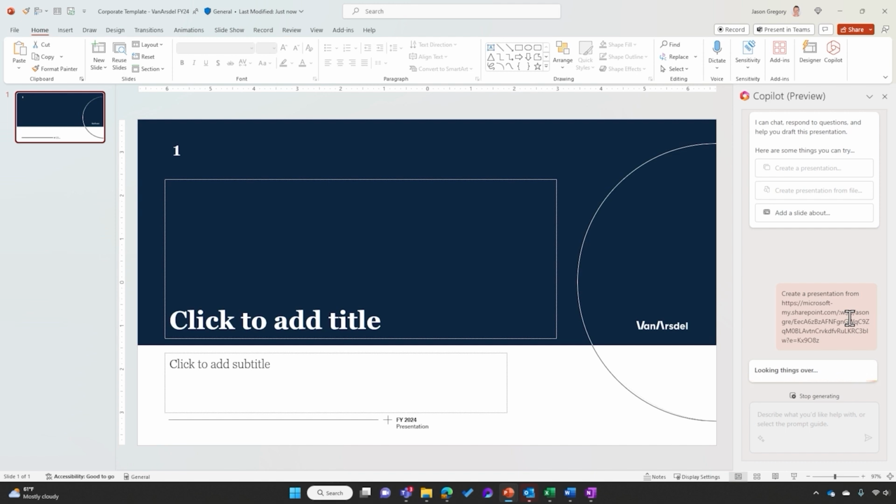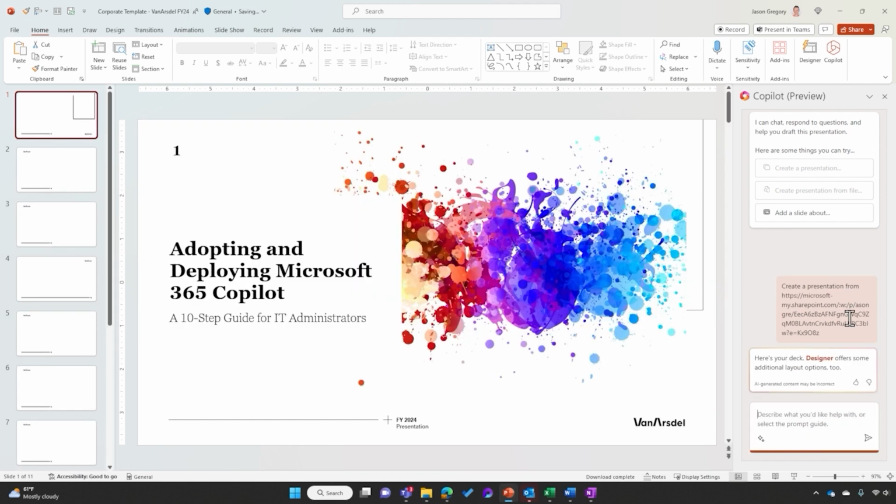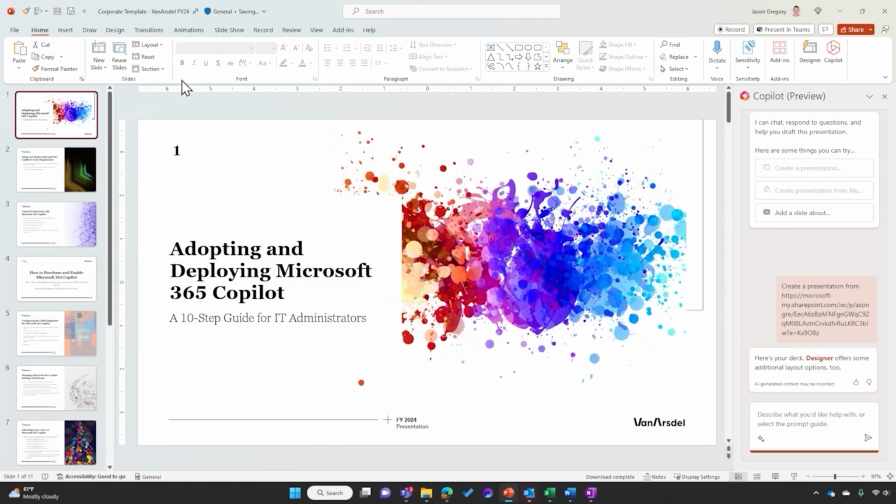Now, since the document didn't contain any images, Copilot is going to choose from approved stock photos, which you can easily switch out later. What you're going to see in a moment, it's going to apply the corporate branded template so that all the slides look and feel the same. And here we go, it's almost there. And there we go. Here you can see adopting and deploying Copilot with a 10-step guide for IT administrators.